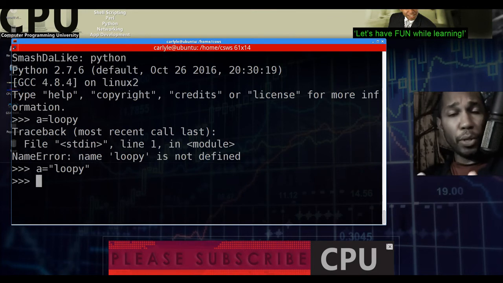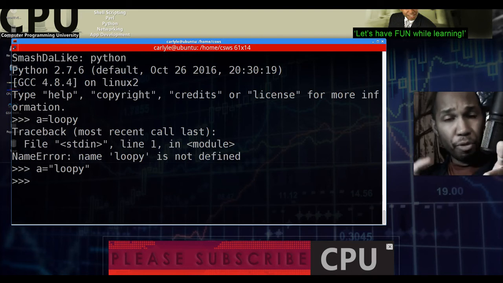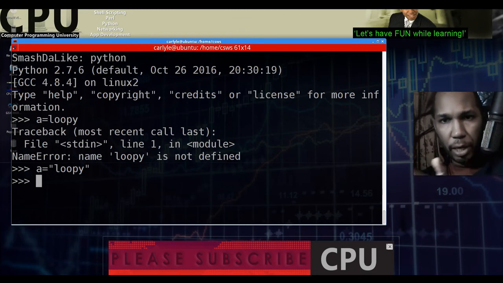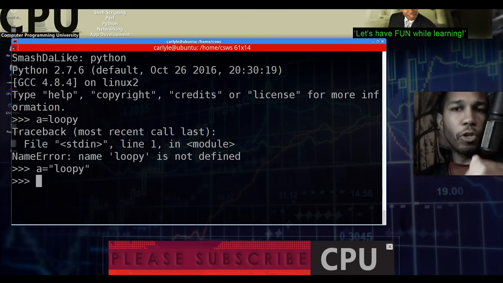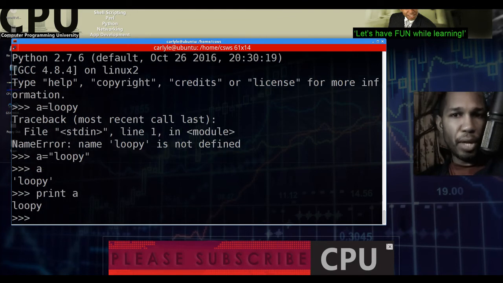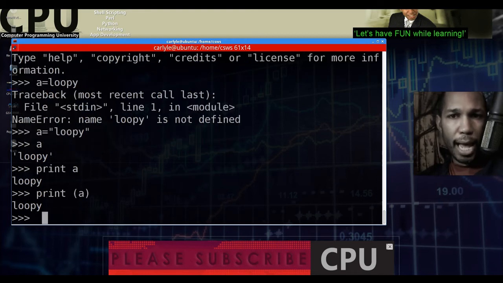Remember what we talked about when we did the first Hello World program. We typed in print hello world, no quotes, and the interpreter was like, what? You've got to put the quotes. If you're entering a string, you want to put it in quotes. So a equals 'loopy'. Now if I say a, you can see it automatically prints loopy. If I say print a, same thing. If I say print(a) like that, same thing.